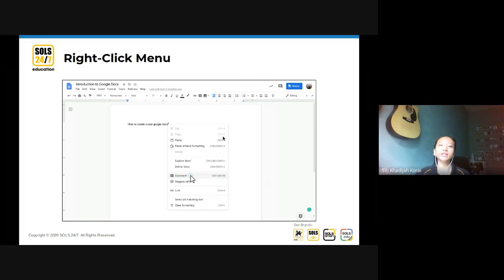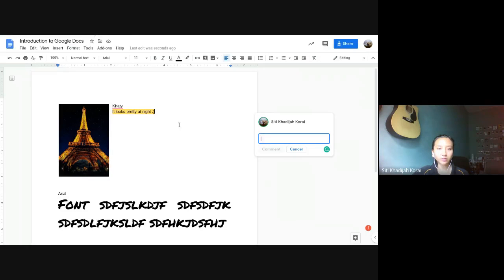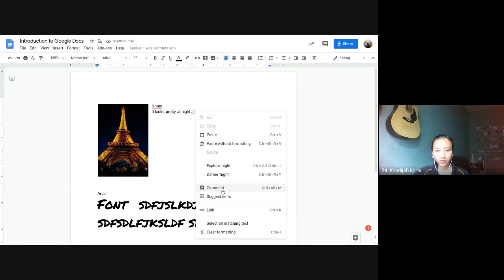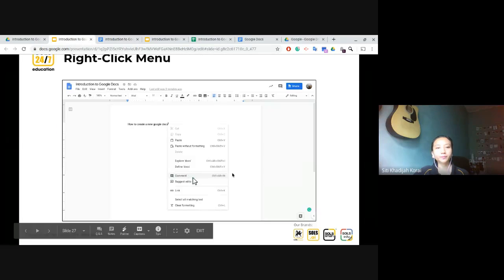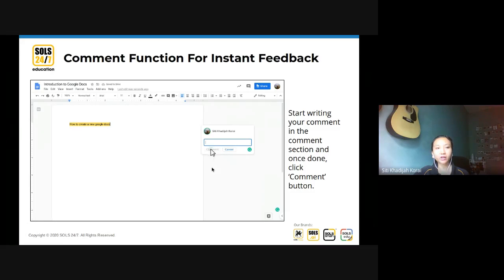Another way is to right click your mouse, and you can click on comment. So here, just cancel. Right click on your mouse and then you have the comment option. Click on that and the same thing, the comment will appear. You can just start writing your comment. Once you're done, click on the comment button.